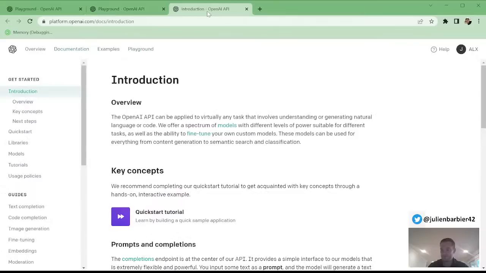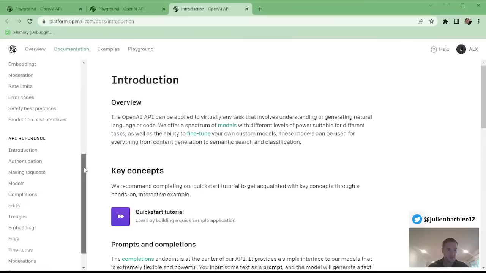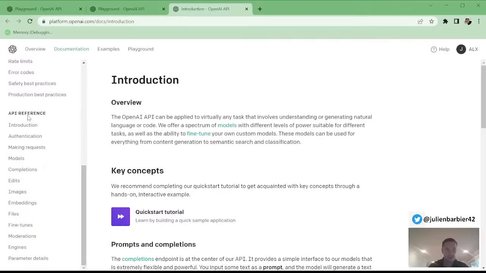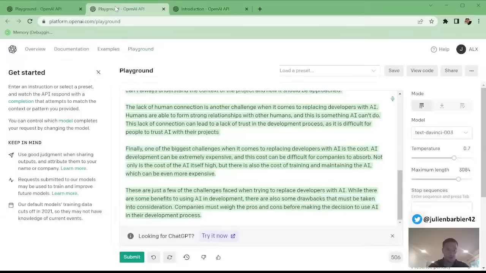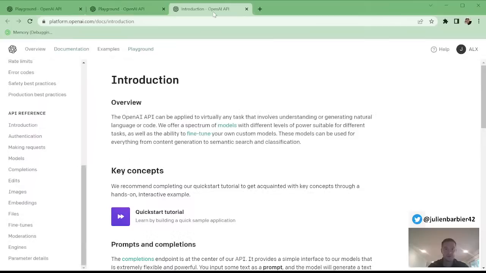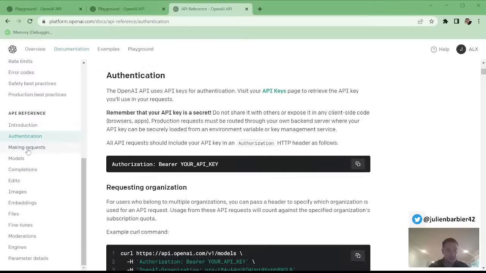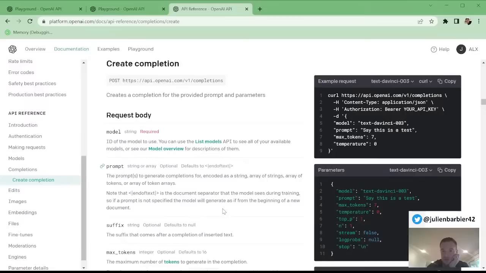All right, so here I'm at the documentation section. You can go through the API reference because we're going to do API calls. One of the things you can see here is that the mode we used is complete, so this is what we're going to use too. We're going to need to authenticate, make requests, and make completions.